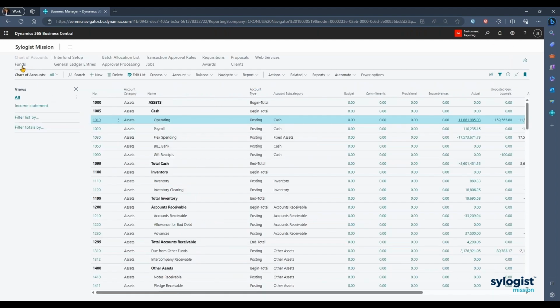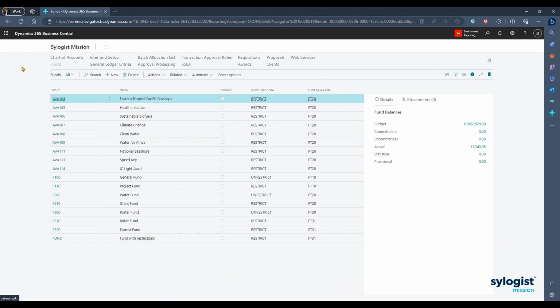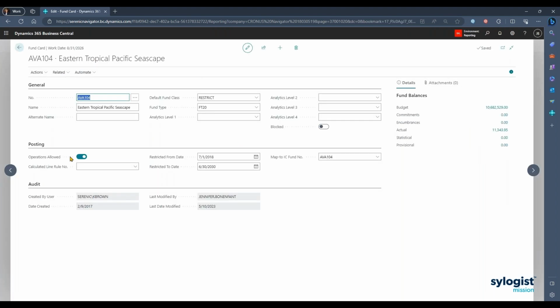So on a fund, our funds have a unique card. This is an extended dimension specific to SylogistMission. On that card, I'm able to track financial and non-financial information in a very familiar way with a list and a card page known to users across Business Central and also to consultants. So implementing SylogistMission, this feature functionality is just an extension of the same experience delivered across Microsoft Business Central. It becomes familiar, easy to adopt and learn.